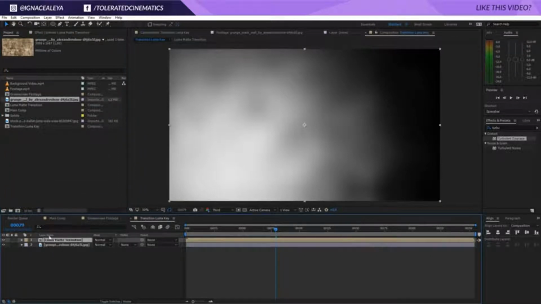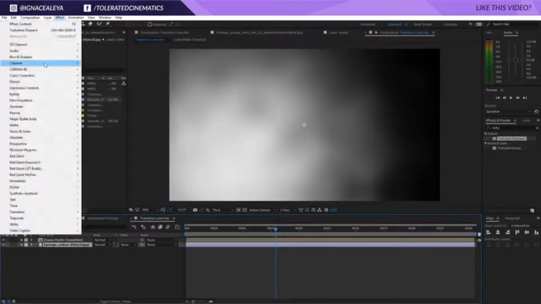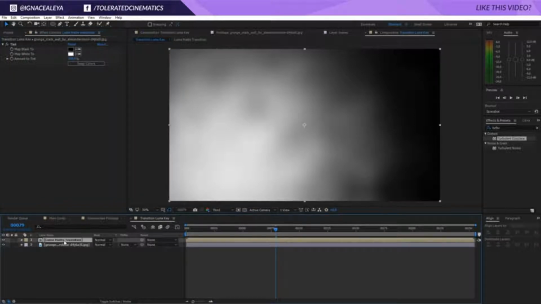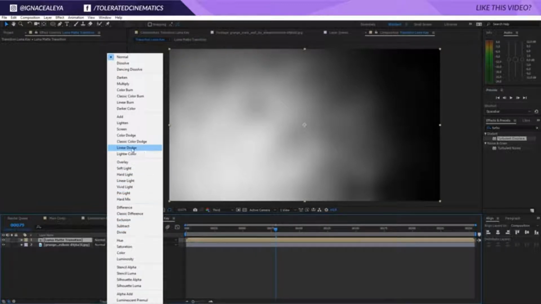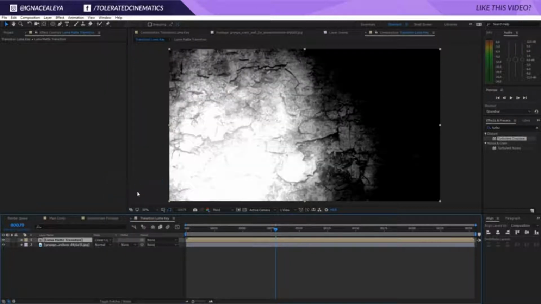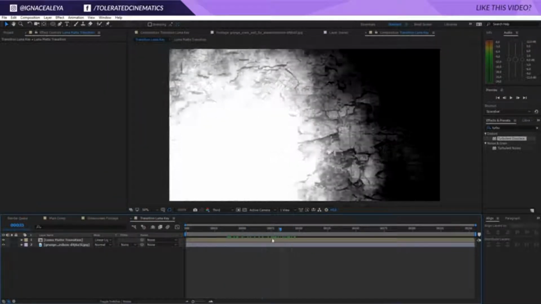Okay, so this is looking great. Let's continue with this effect. I'm going to close these down and select all of my layers and go to Layer, Pre-compose, and this is going to be my Luma Matte transition. And then I will also go to the project file and import my grunge layer right here. So I'm going to bring this below my Luma Matte right here.